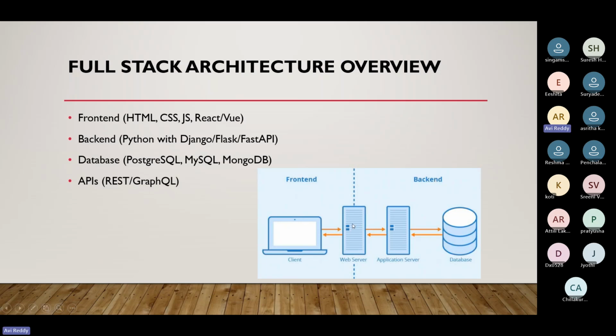So you have a web server which will be talking to the application server, where in the application server you will be having all your backend code. What this backend code does is talk to your database. It will be waiting for a request from the client. Whenever it gets a request, that particular logic will be handled by this backend server. Then that server will talk to the database, take the required data, and post that data back to the client. So this is a full stack overview.